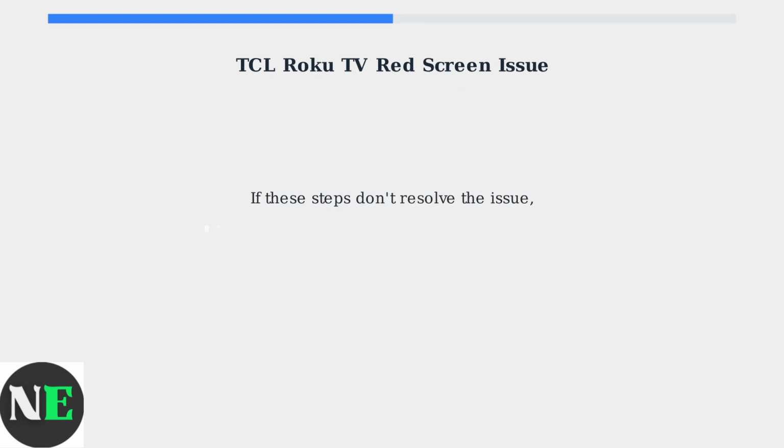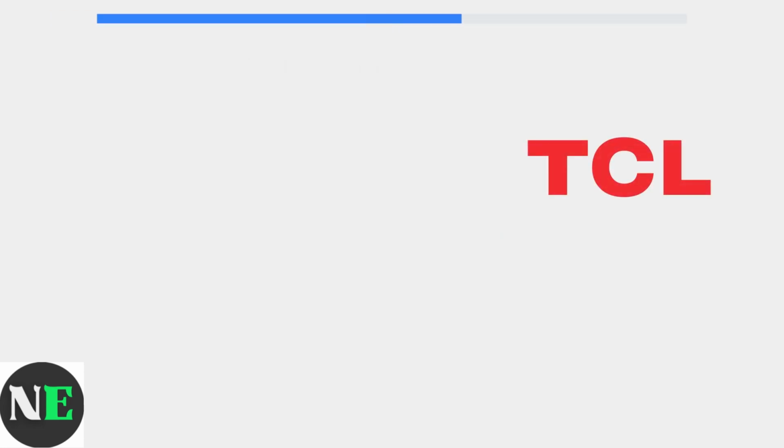If these initial troubleshooting steps don't resolve your red screen issue, don't worry. There are more advanced solutions, including clearing the TV's cache, updating firmware, and performing a factory reset if necessary. If basic troubleshooting didn't resolve the red screen issue, we'll now explore advanced solutions that can fix more persistent problems.